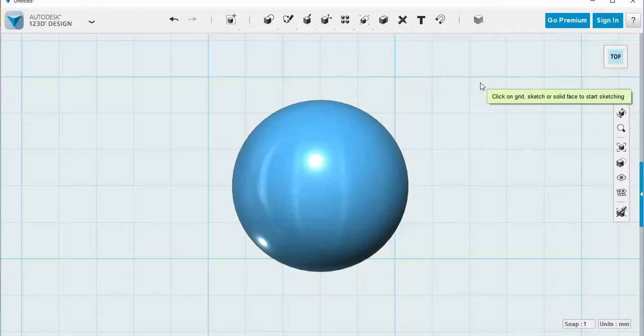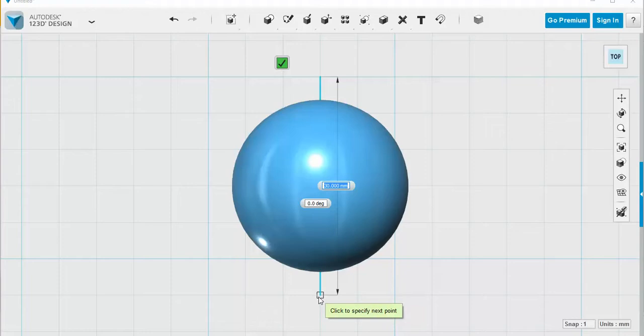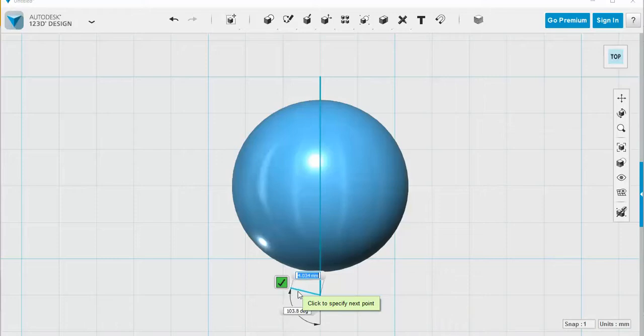We click once to tell the program we want to draw on the work plane, which is just the one we've been drawing on. And we want to start our line roughly halfway across the sphere. We click once to start our line. Click twice to set that end point, and then click the green check to exit.